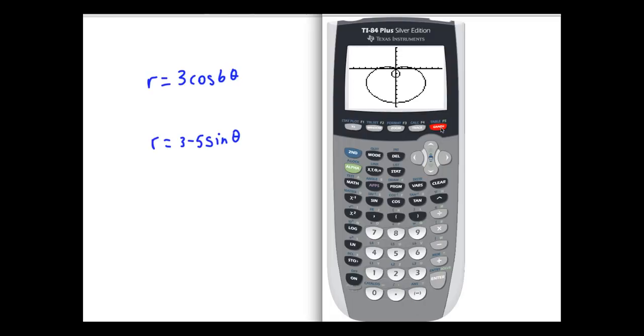But it should look like a circle, and this looks a little bit squished. So again, go to your zoom button and choose to square your window. And let's see what that looks like. There you go. There's your cardioid. So you're going to have to mess with your window a little bit. You want to have a square window when you do these because the shape is very important. And if your window is not square, you don't have an accurate view of what the shape truly is represented by.